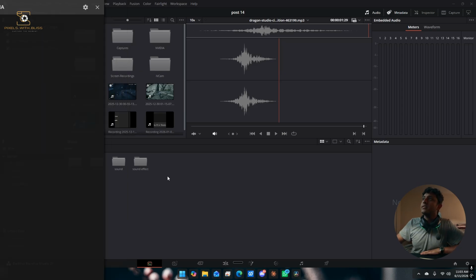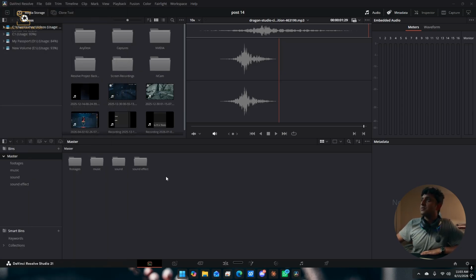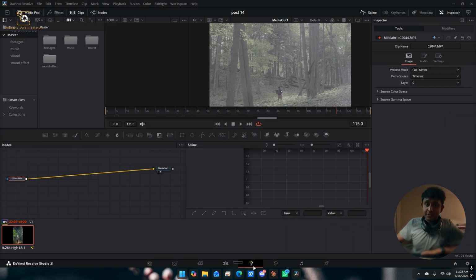So moving on to the screen. As you can see, this is the workspace of DaVinci Resolve and you can see all 7 tabs. I know, don't get confused. This is just a beginner video and I'll make you understand how these tabs work so that you guys can try it out and try to be familiar with it.